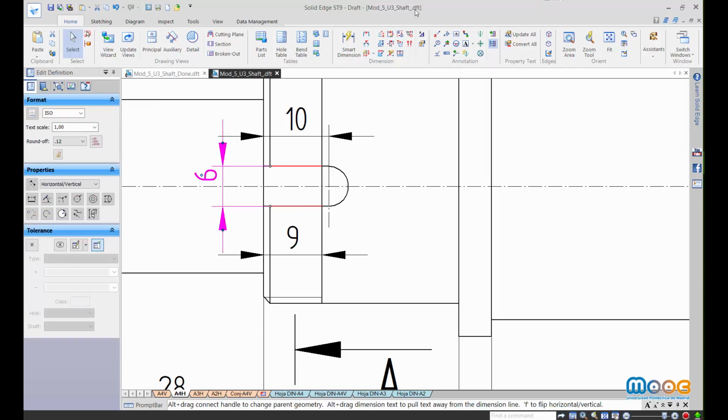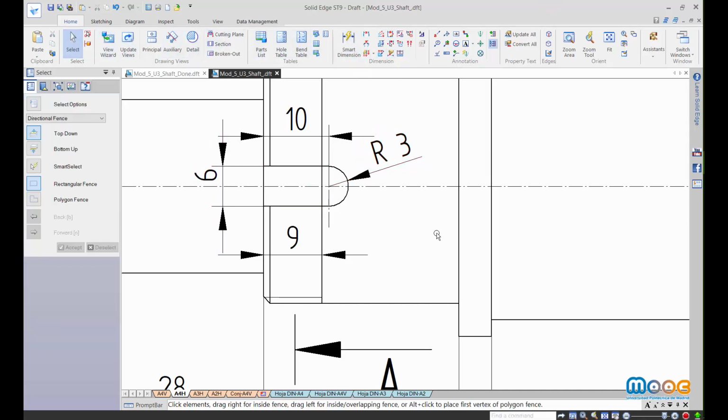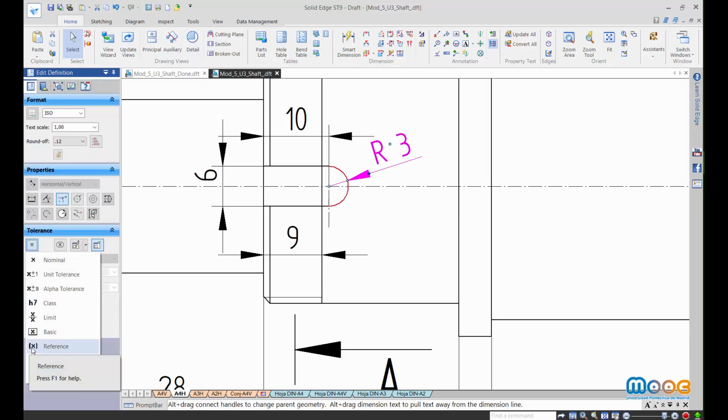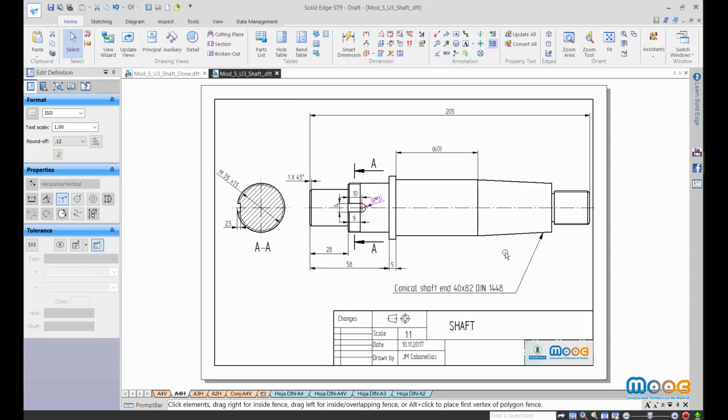With Smart Dimension we establish the dimension of the arc. As we know, this dimension has to be in reference mode, so between brackets, between parentheses. Well, the rest of the dimensions are the diametral ones. In the conical zone, all the dimensions are embedded in the reference to the standard DIN 1448, but the rest of the diameters we have to set manually.